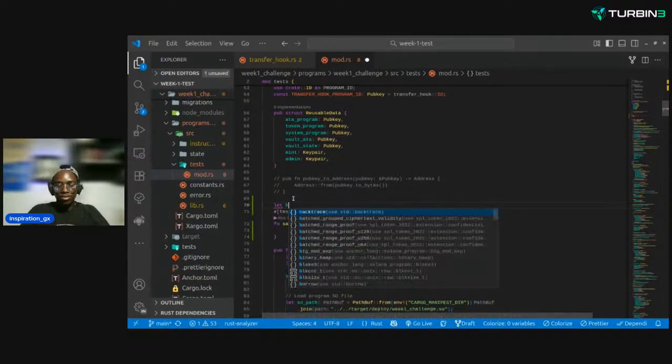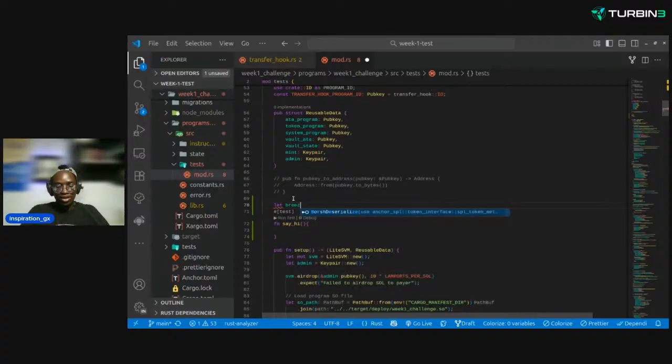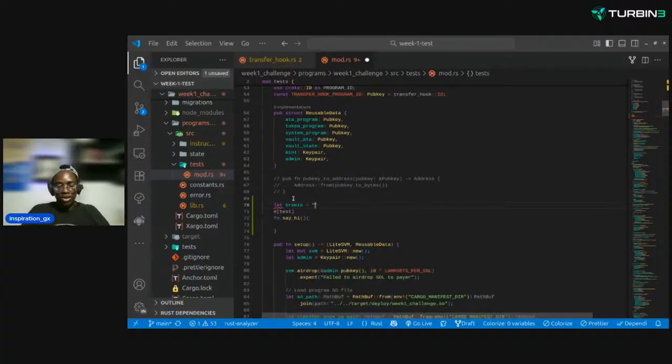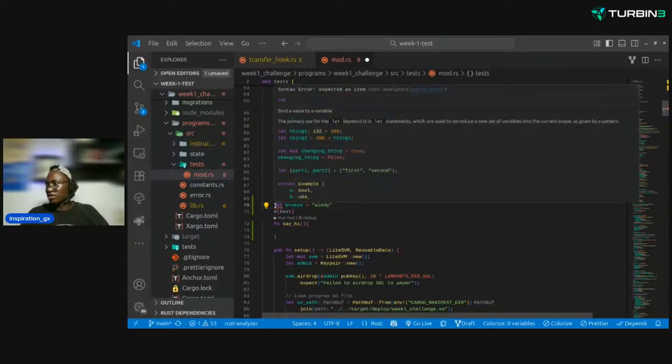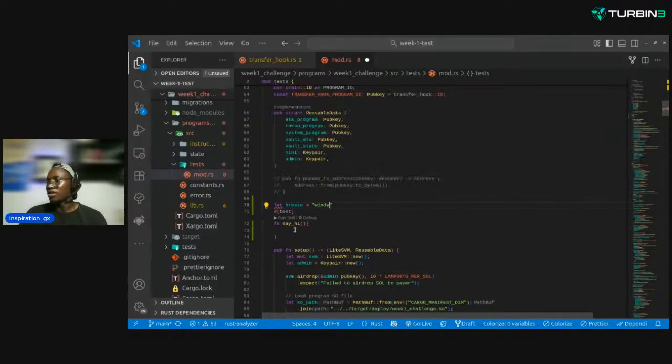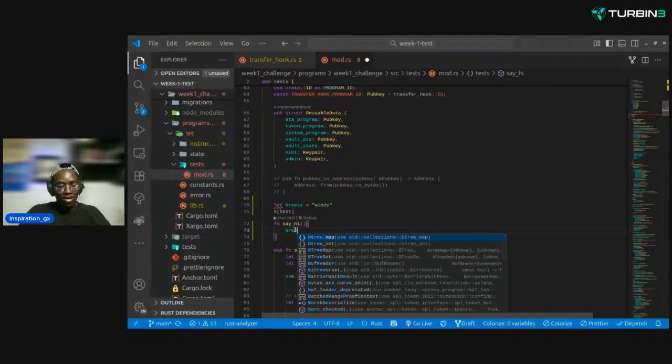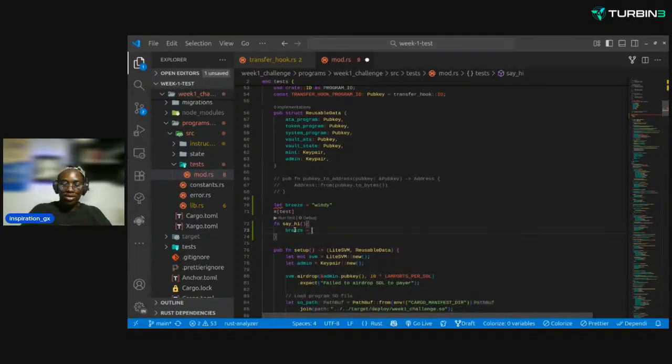let's say breeze is windy. It gives me errors because it is outside the function, so it needs to be const. So if I say later that breeze equals, what state of breeze do I have again? Whirlwind. Whirlwind. And I say I have another function.